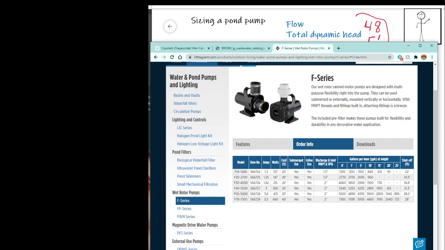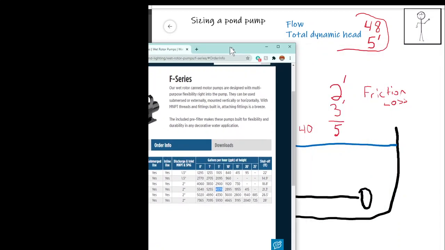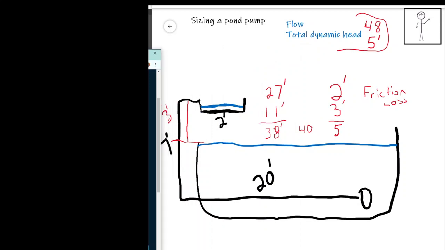50 gallons a minute. Okay, so maybe I'm a little shy here. Maybe I go with it anyway because it's really, really close. But I will probably bump up to the next size up because I'm greedy. I want to have more, and I'll probably turn it down with a ball valve so that I have more control over the flow. I can always get a bigger pump and turn it down, go less. So that is how I find or size a water pump for my pond.